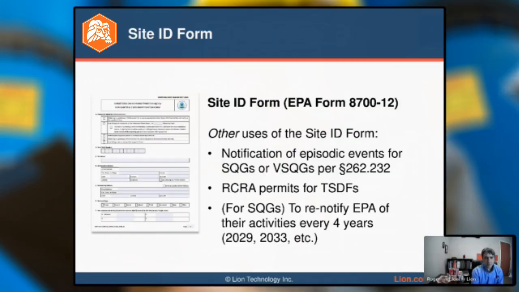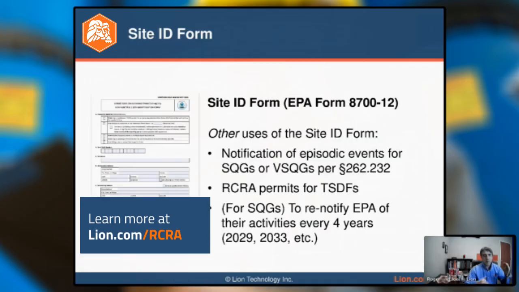And for my squidgies, my small quantity generators, they also have to re-notify, just like large quantity generators, not as frequently. They have to do that every 4 years instead of every 2 years. They don't have to create a biennial report, but they would still have to fill out the Site ID form every 4 years.